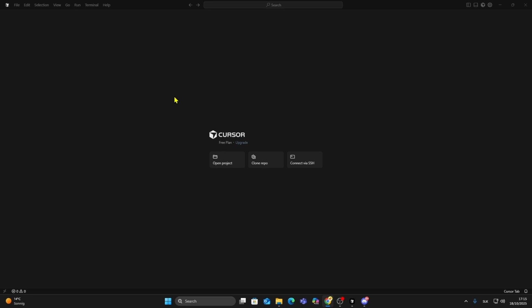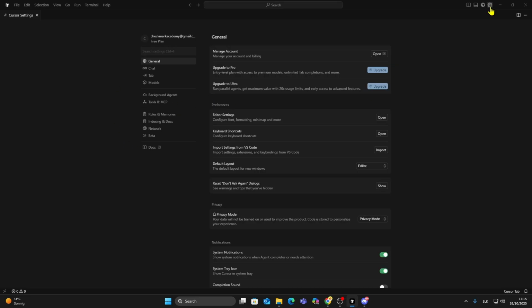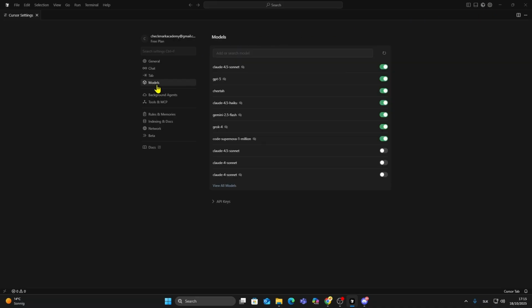In this video, I'm going to show you how to add your OpenAI API key in Cursor AI. First, open Cursor AI and click the settings gear in the upper right corner. From the menu on the left, select Models.